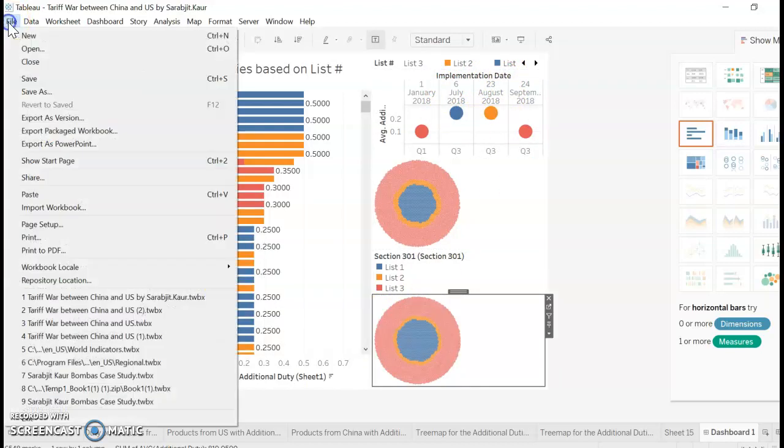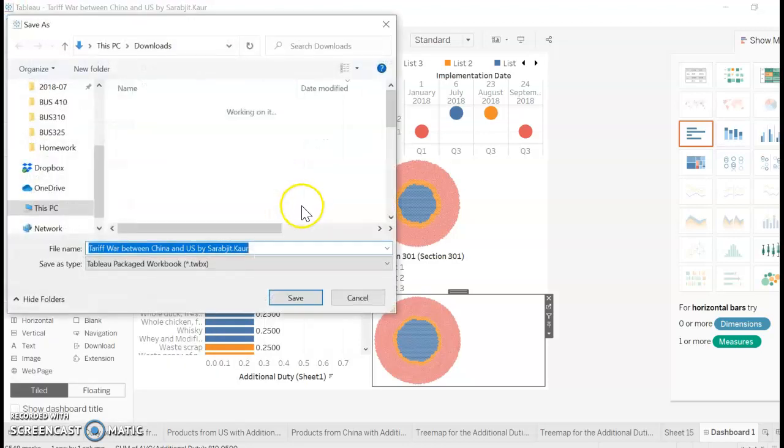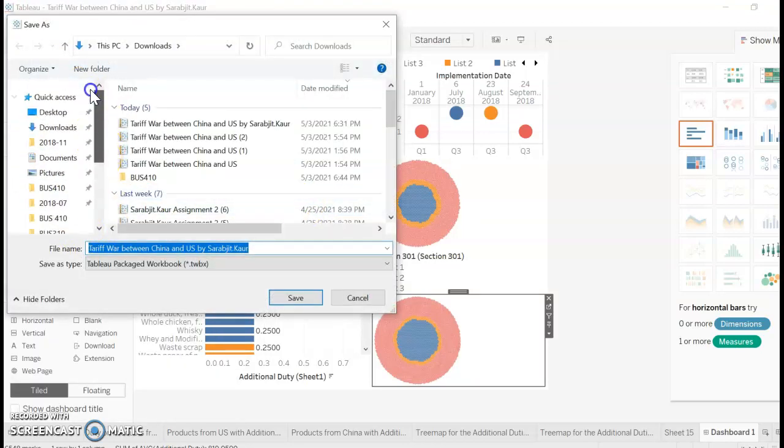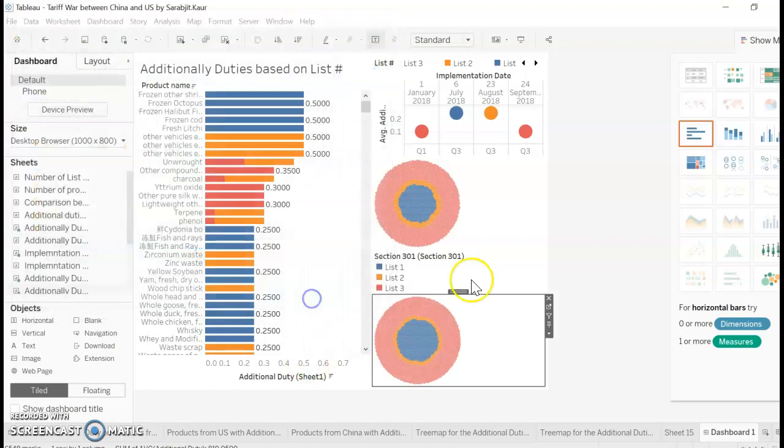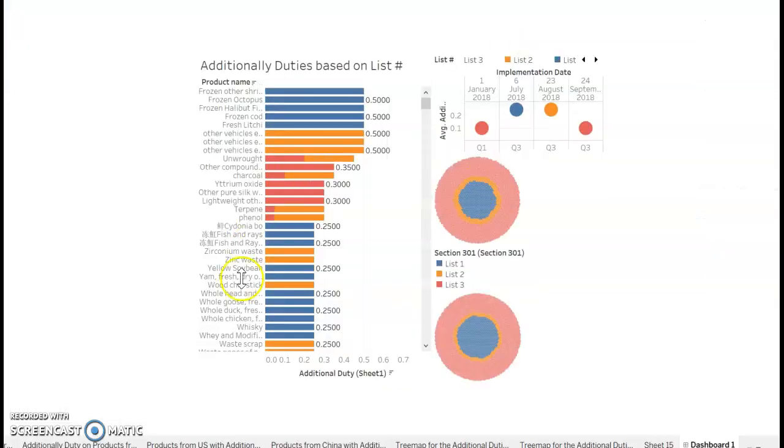Then I click here, save as. I want to make sure it's saved on my desktop before I exit out. And also if I want to make a presentation, I can click here. I can make a presentation as well. So it looks good.